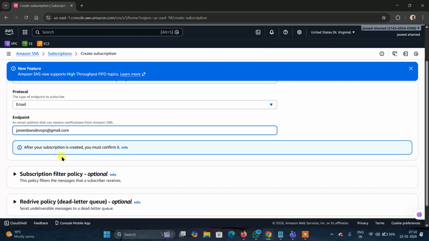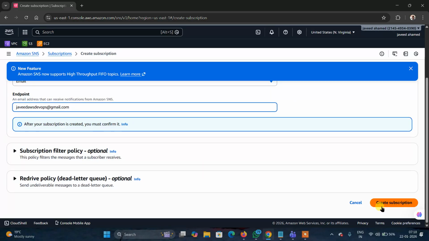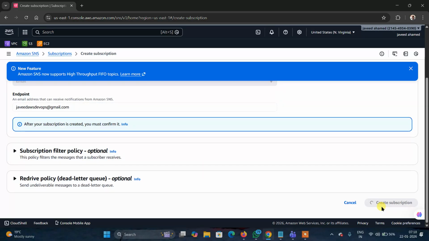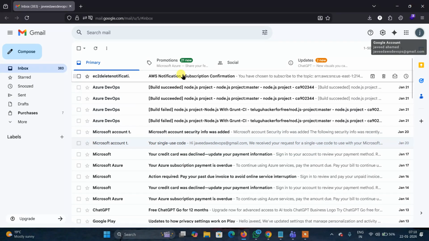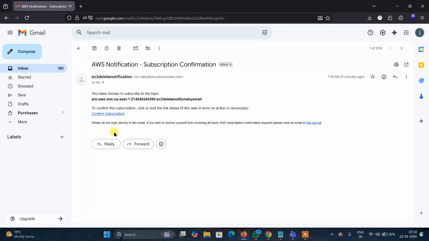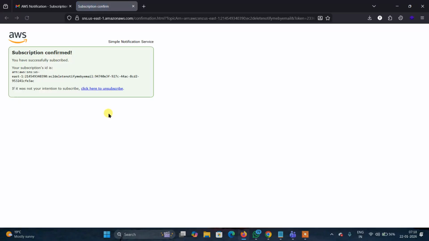After the subscription is created, you must confirm it. Just create the subscription here. Now the subscription is created. Again go to the notification and confirm the subscription. Now the subscription is confirmed.